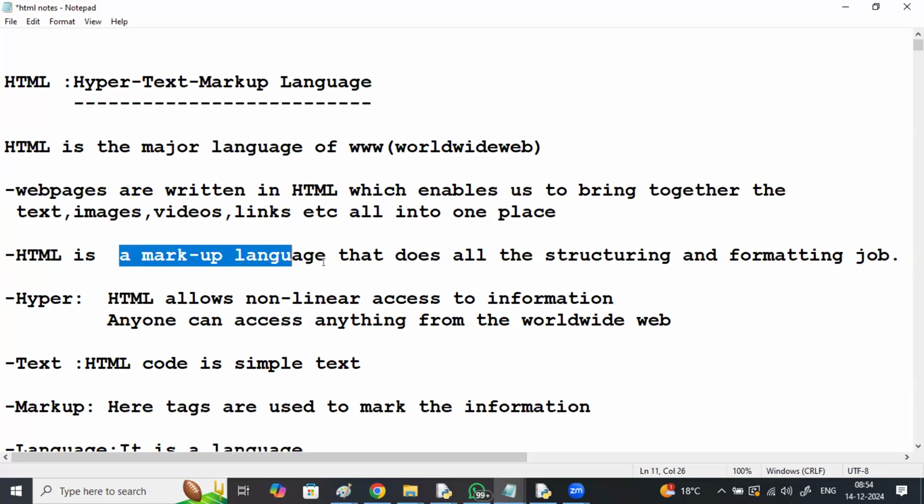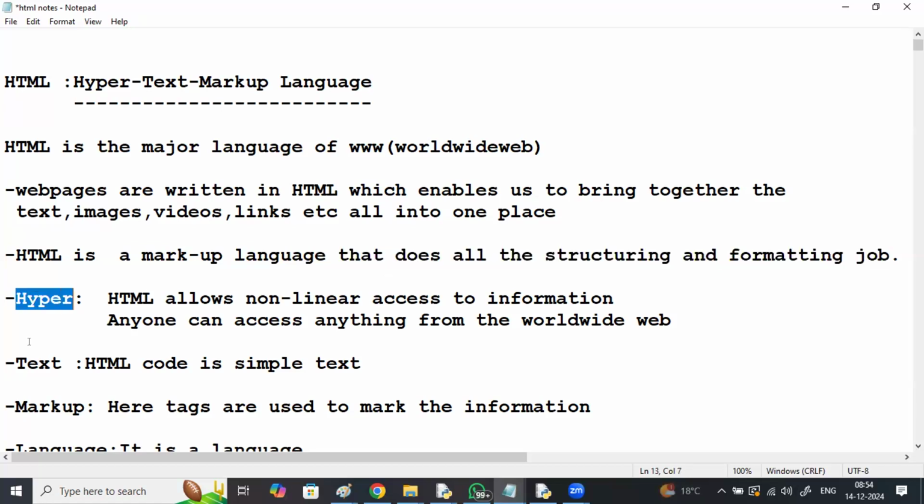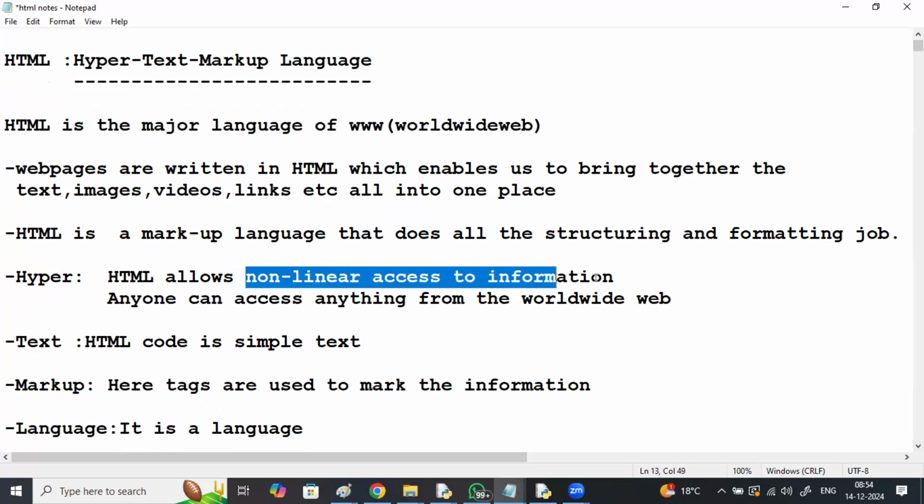HTML is a markup language that does all the structuring and formatting job, right? So what is the full form of HTML? Hypertext Markup Language. So what do you mean by hyper? Hyper means non-linear access to the information, non-linear access to the data.